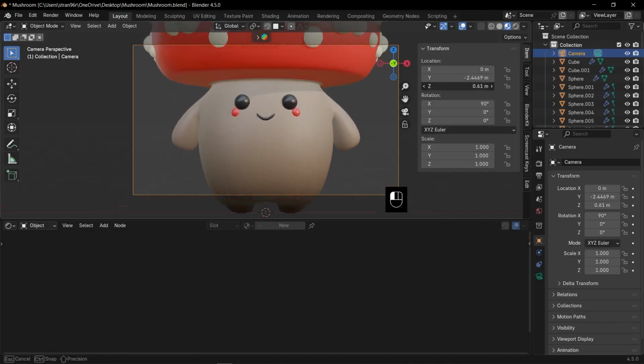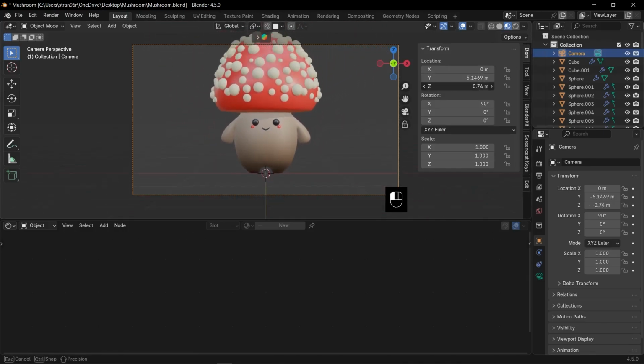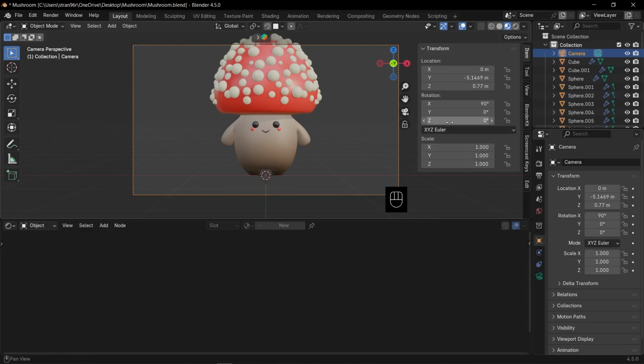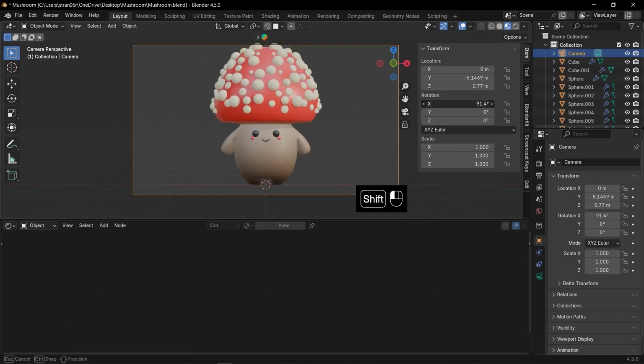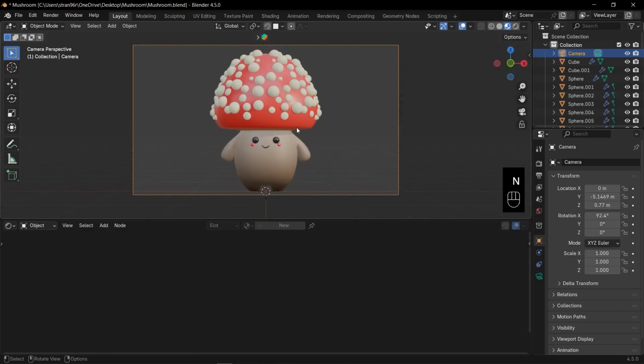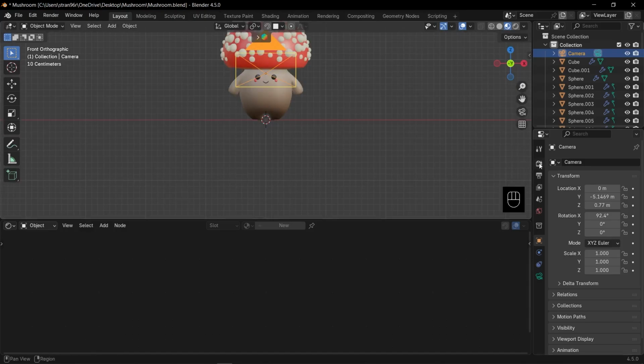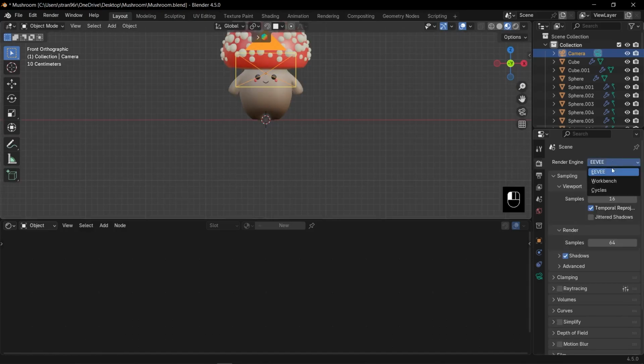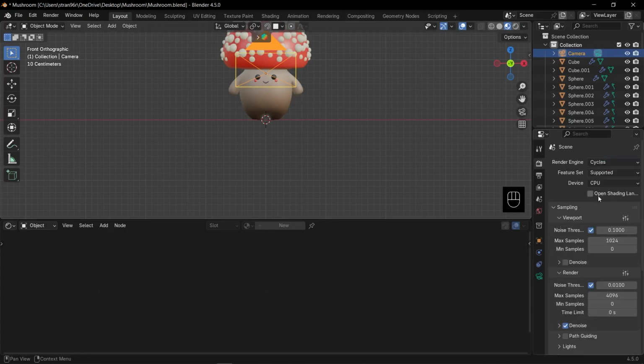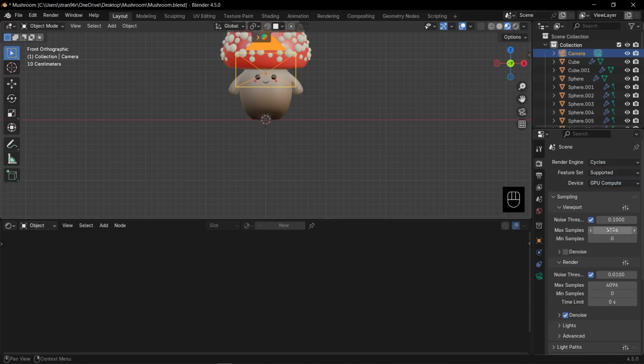If you're not into walking mode, no worries. You can also just tweak the location and rotation values from the item panel while the camera's selected. Now, render settings. Head over to Render tab, switch from Eevee to Cycles because we want those fancy light bounces. Set it from CPU to GPU if your system allows it. It's like strapping a turbo engine to Blender.